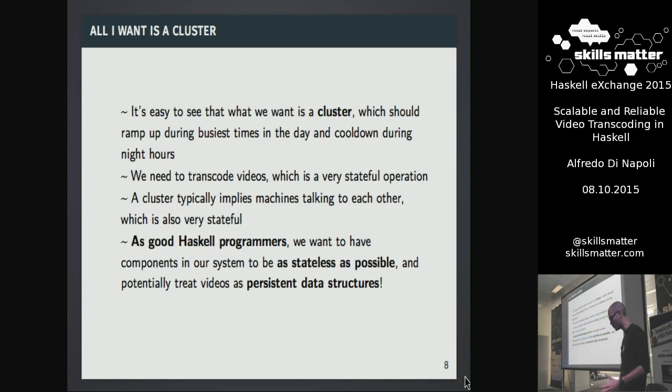But at the same time, we have this tension. On one side, we have a cluster, which is typically a very stateful architecture, because machines need to know each other in order to communicate. Also, video transcoding is another very stateful operation, because you need to crunch bytes as you go along. But as good Haskell programmers, potentially, we would like to have our components as stateless as possible, and potentially treat videos as persistent data structures. So this is what I embarked on, and tried to aim for.